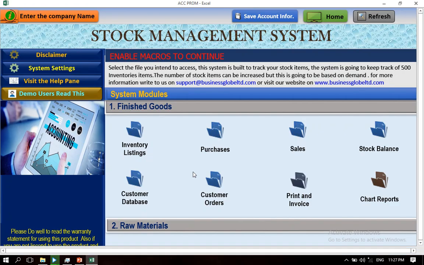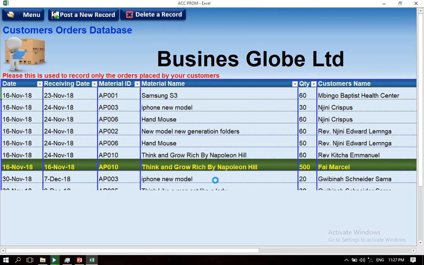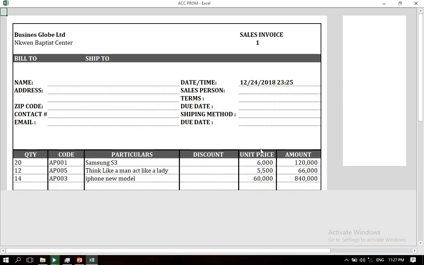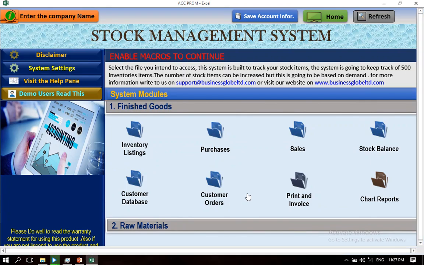And we have a customer orders section, which enables you to keep track of all your customer orders. This is very vital in business, because sometimes our customers place orders for products, and we don't have these products handy, and so it's necessary that you keep a record you can always look back to, to recall all your customers' needs, and you are able to meet them and satisfy them. And you can always print an invoice from here, and that will do.